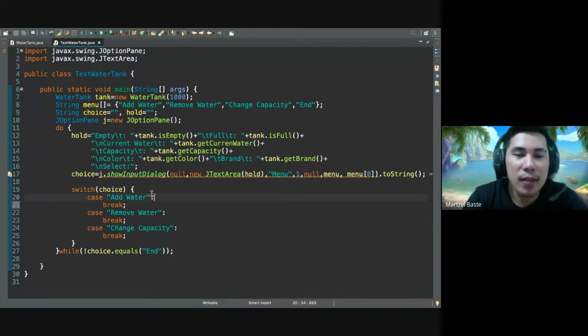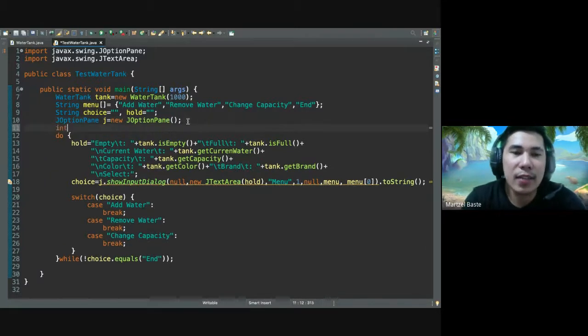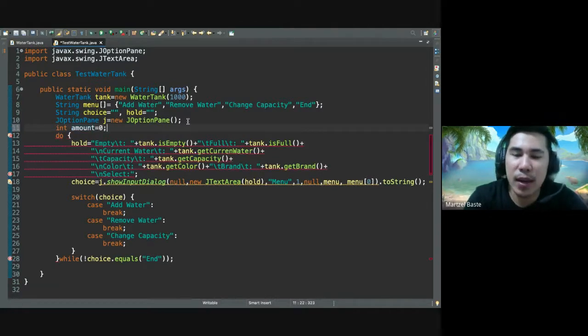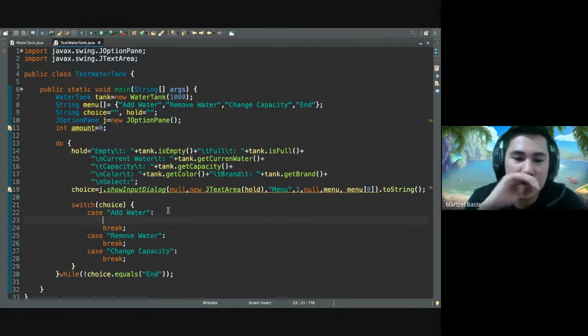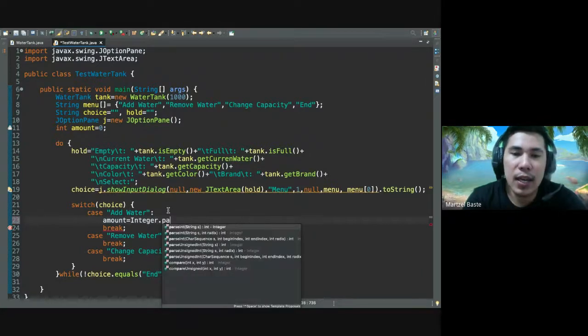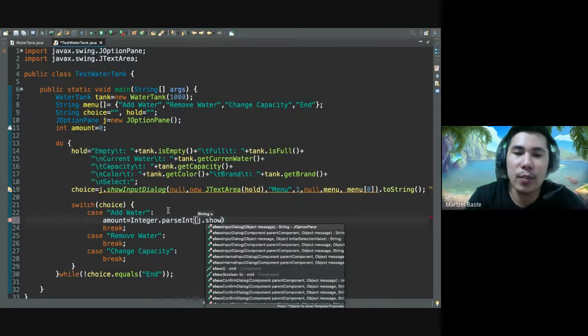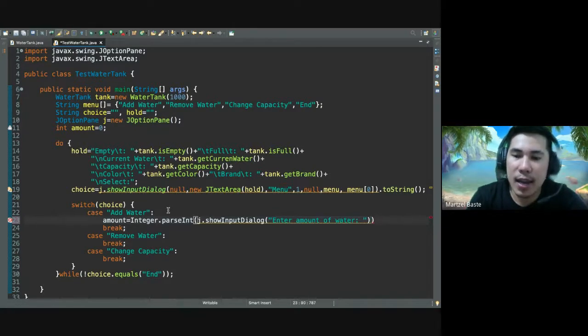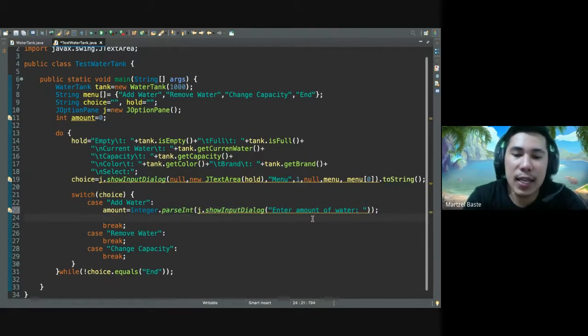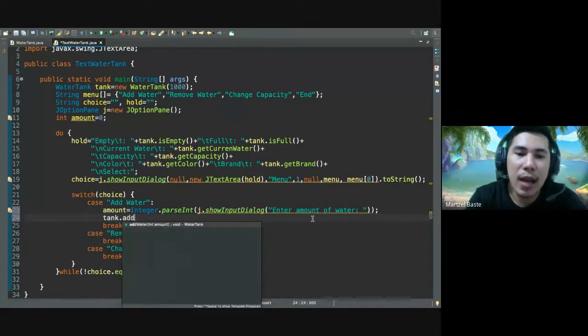Now, what we lack is the entry. So int amount. Okay, so we'll just use an integer directly so we can parse it. We could use a string, but integer is better because it saves us from parsing. So amount equals Integer.parseInt, JOptionPane.showInputDialog, enter amount of water. Okay, and then after that you call tank.addWater(amount).